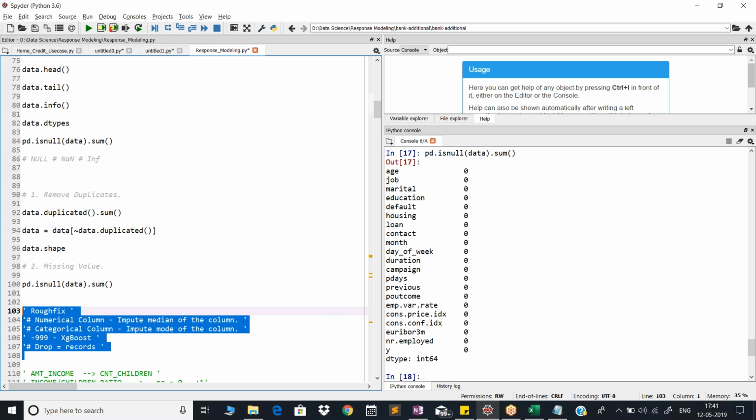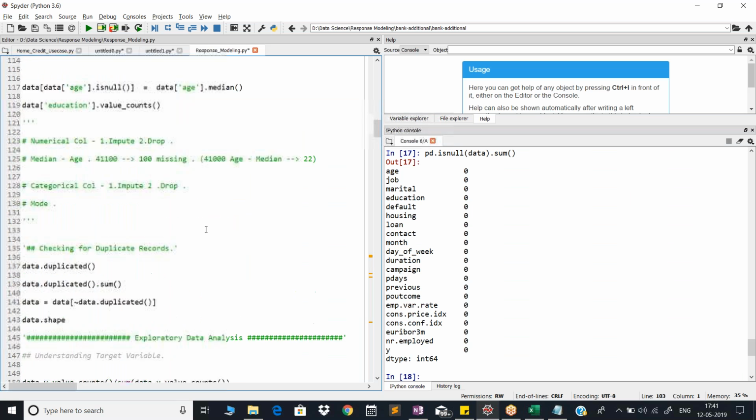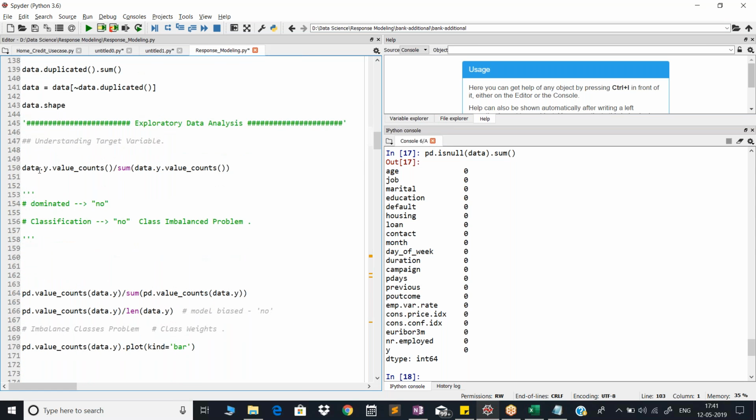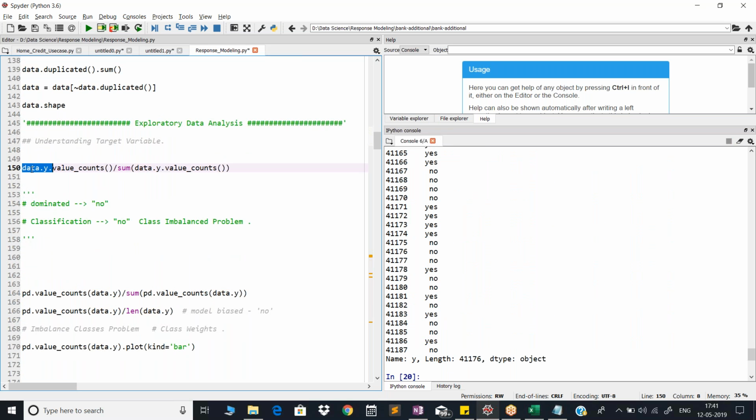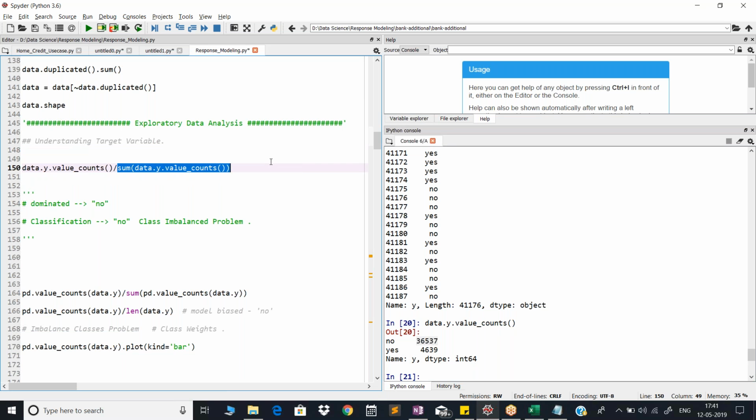So let's go back to Python. We're going to ask this question here, okay? So we are saying, hey, data, I want you to give me the y column. Sure, why not? I want you to give me the counts. So he says the number of yes is basically 4,639. The number of no's are basically 36,537. Now we're going to divide it by the total.